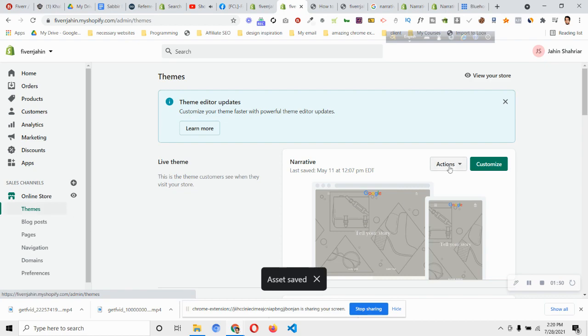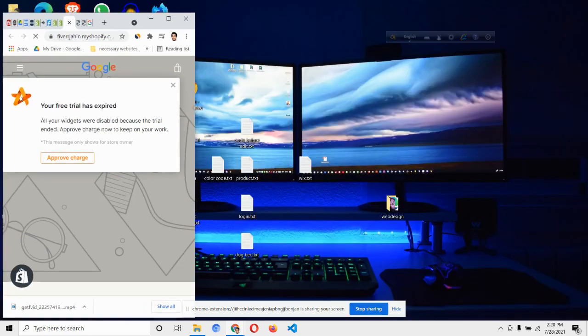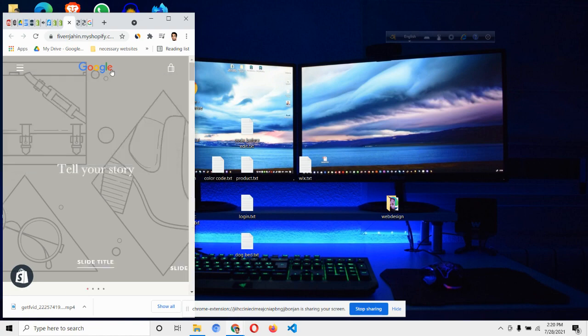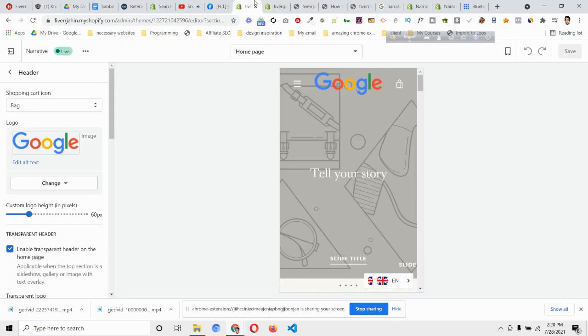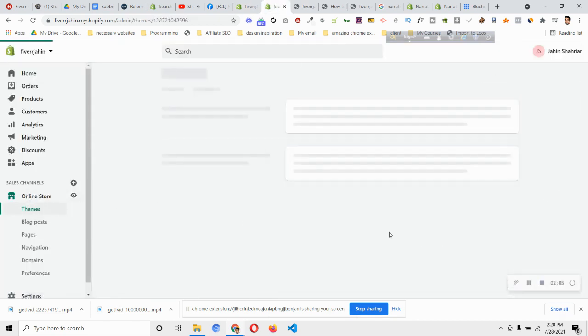Just follow this link, scroll down, and you will find a code to add in the theme.scss file. Just copy these codes from here, and then go to your themes. Let me show you how the logo size looks on mobile. You can see this is pretty small. I just wanted to make it a little bit larger. So then go to your theme, online store, themes, and click on edit code.